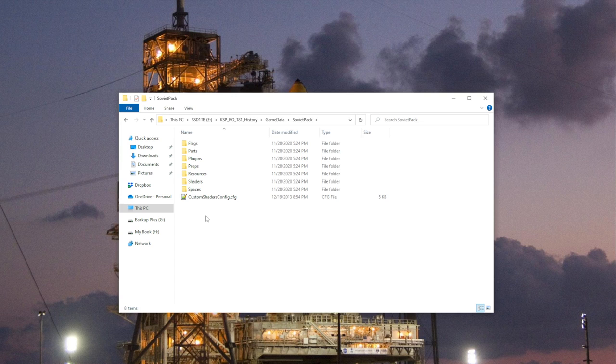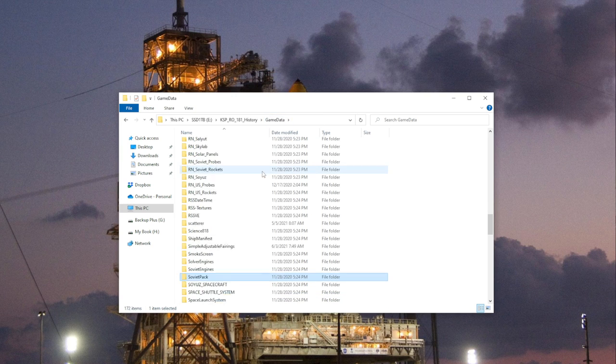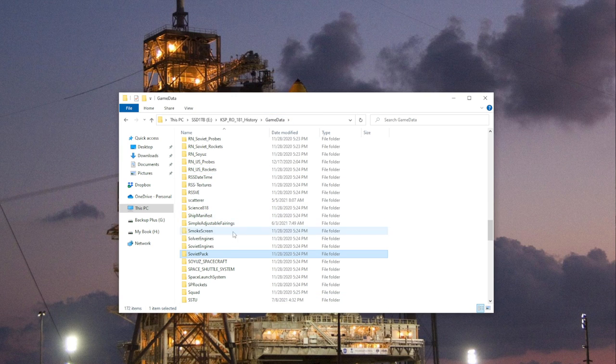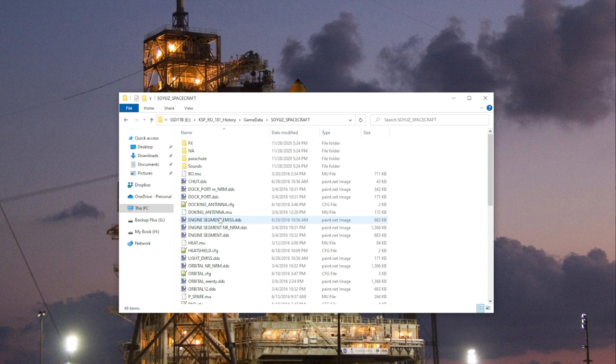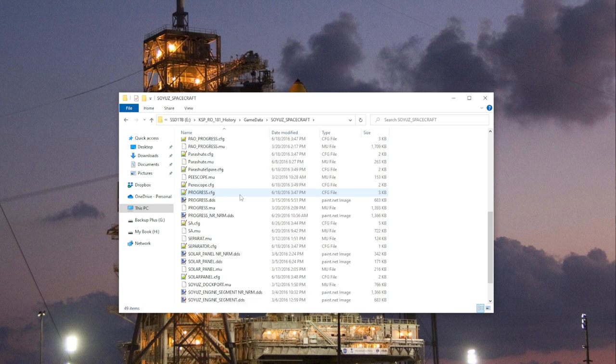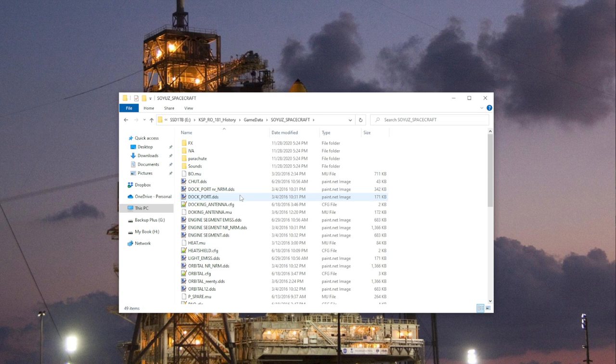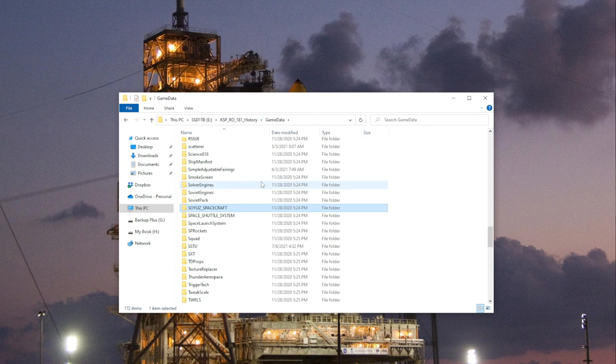And this Soviet pack is a requirement for the ISS, the old ISS community ISS mod. And I have no idea if it's still around anymore. Soyuz spacecraft, same way, requirement for the old ISS mod. I forget, maybe this is made by Deku? I don't know who made this. Sorry. I just carry it from install to install.